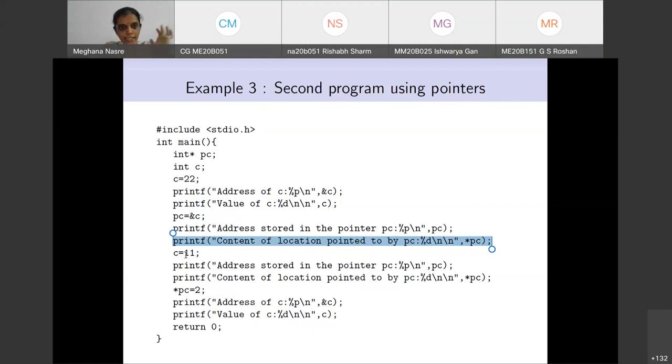At this stage, we are going to change the value of C to 11. And then this statement, that is, does the address in the pointer PC change by this statement? So what I want to ask is, the value that is printed here versus the value that is printed here, is there going to be a change?